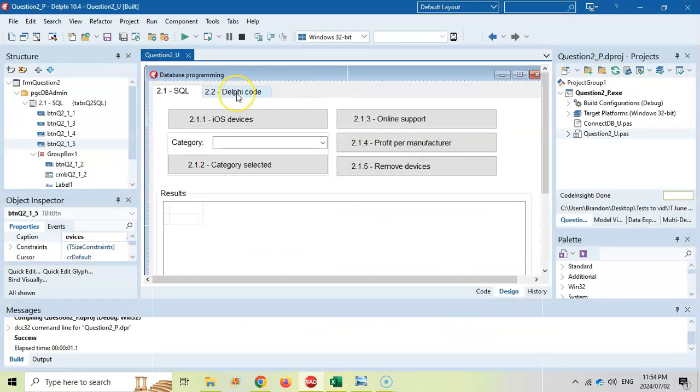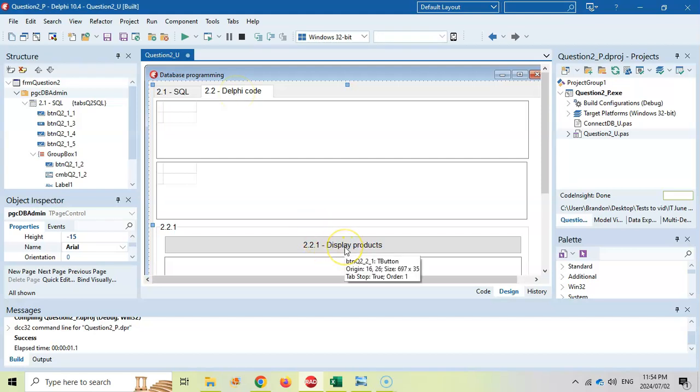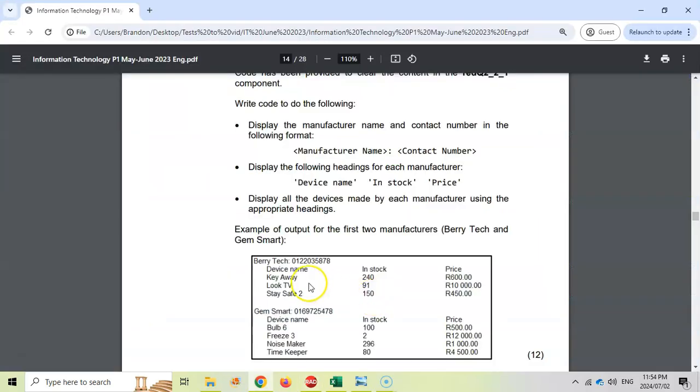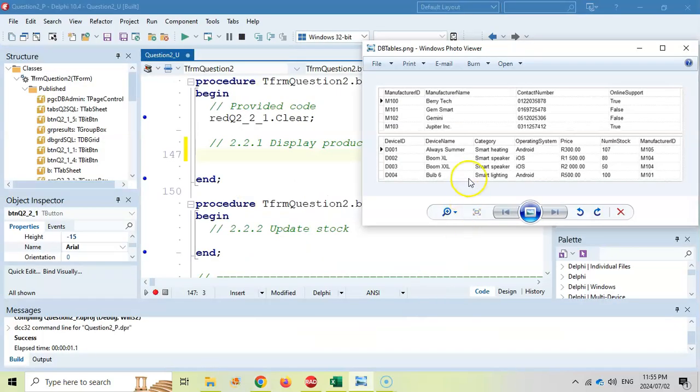So we're going to come here to the second tab, and we're going to click on the display products button. So they've already cleared it. So let's think about this. We're going to simply be displaying the details. So there's nothing that we have to calculate. We just need to refer to a particular manufacturer ID. So if we take this, for example, we're looking at M100, and then we're going to go through the devices table and find all the M100s and find their devices.